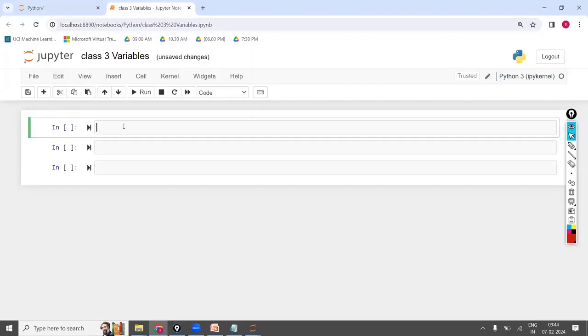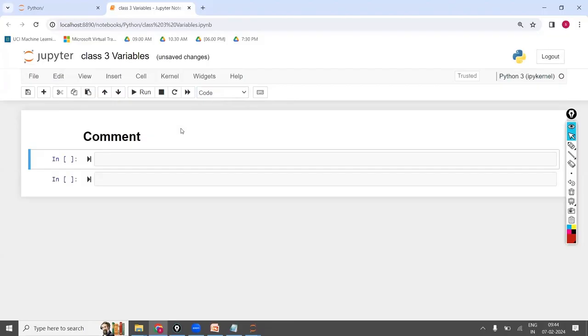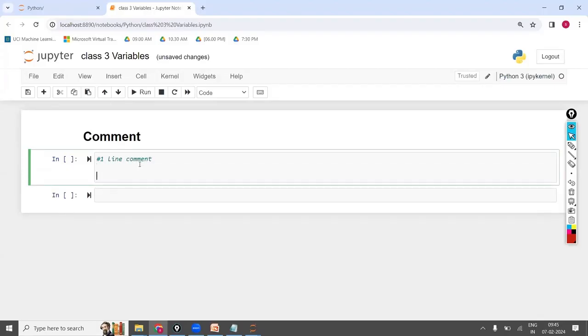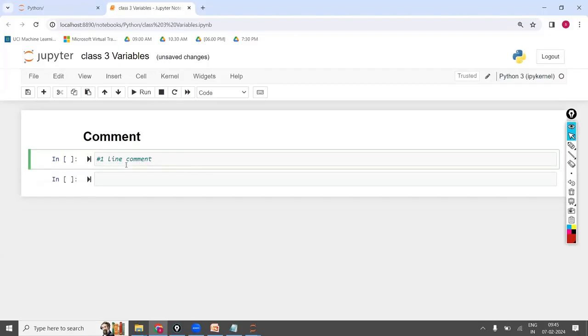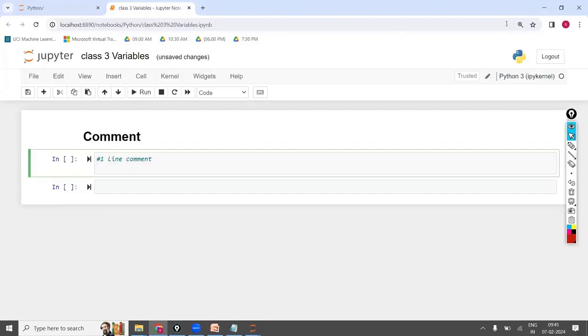Okay. Now here I'm going to write the comment. First heading is comment. See, this is my heading. Inside the cell, I'm writing the comment. One line comment. Something I'm going to write like this. And after writing one line comment, next line, you are coming to the second line. Okay, I'm increasing the zoom.